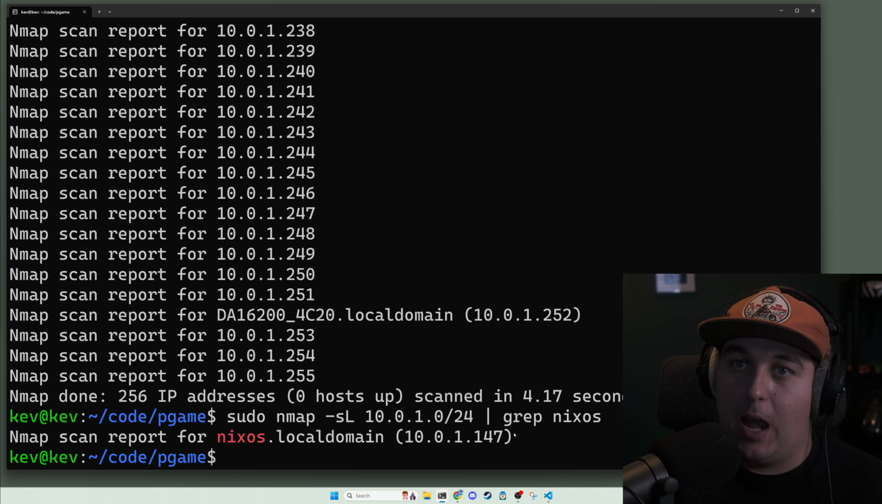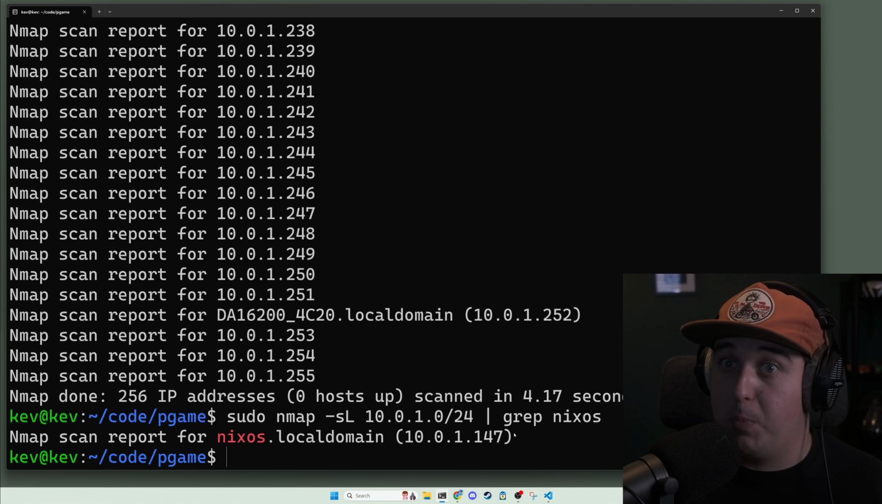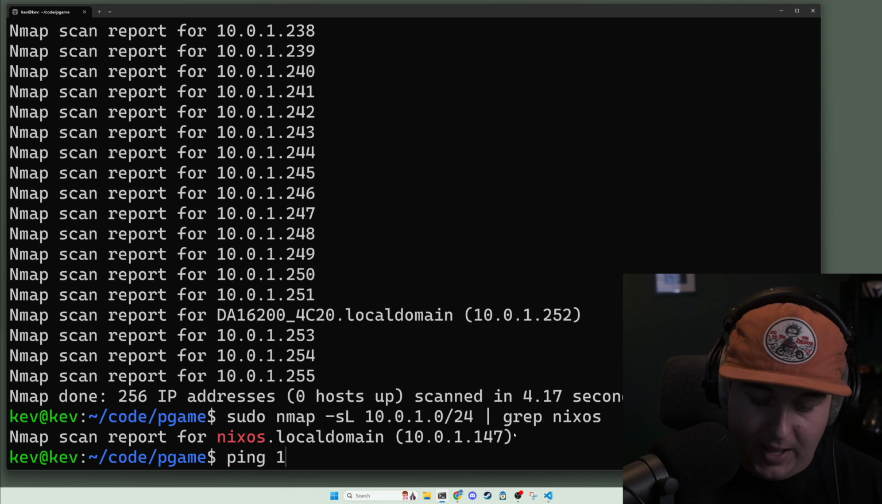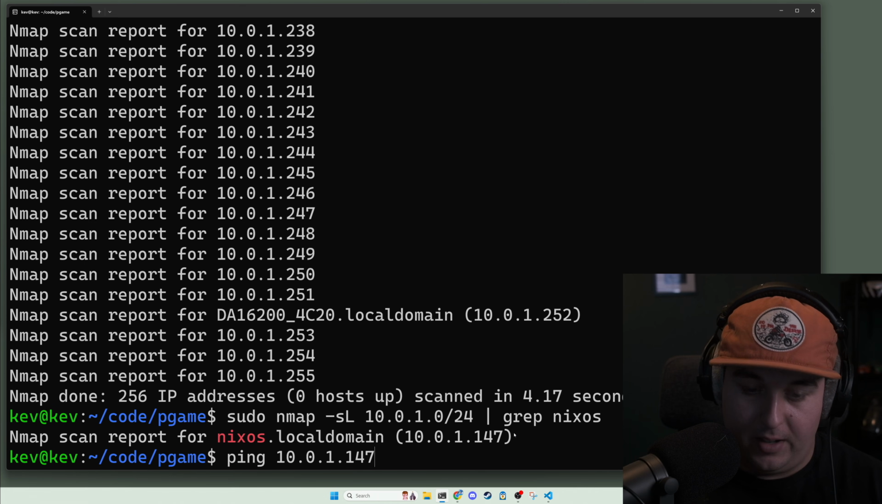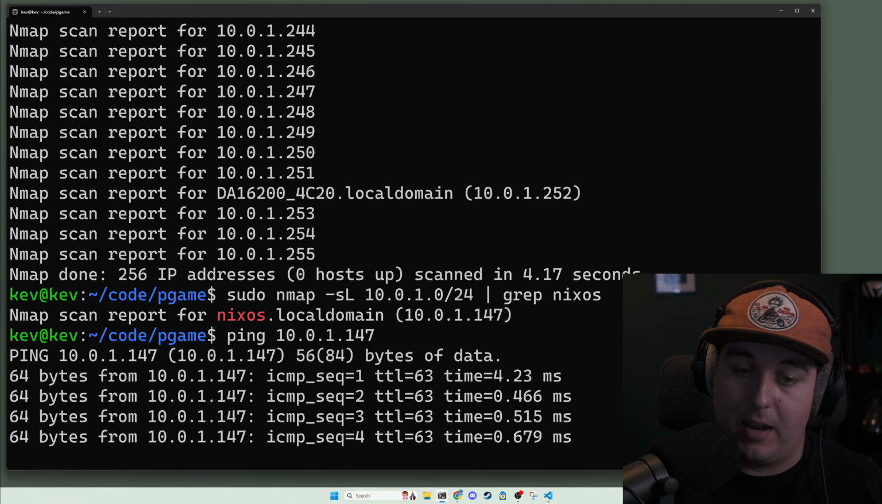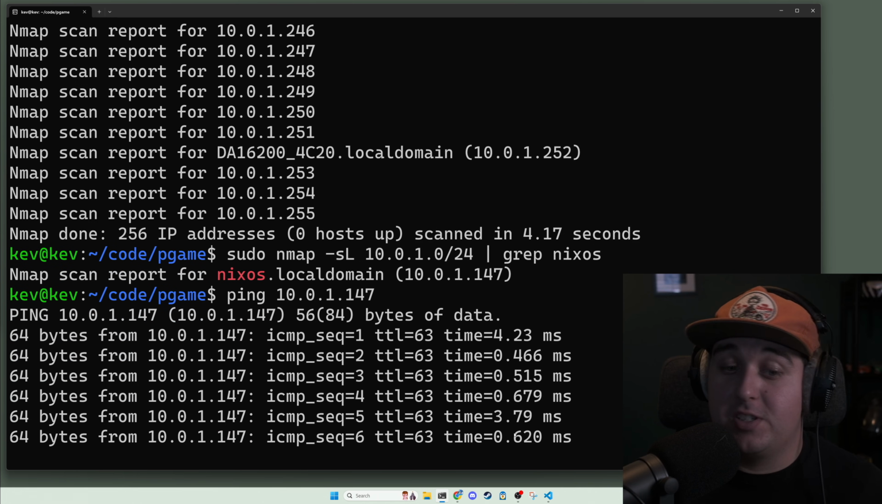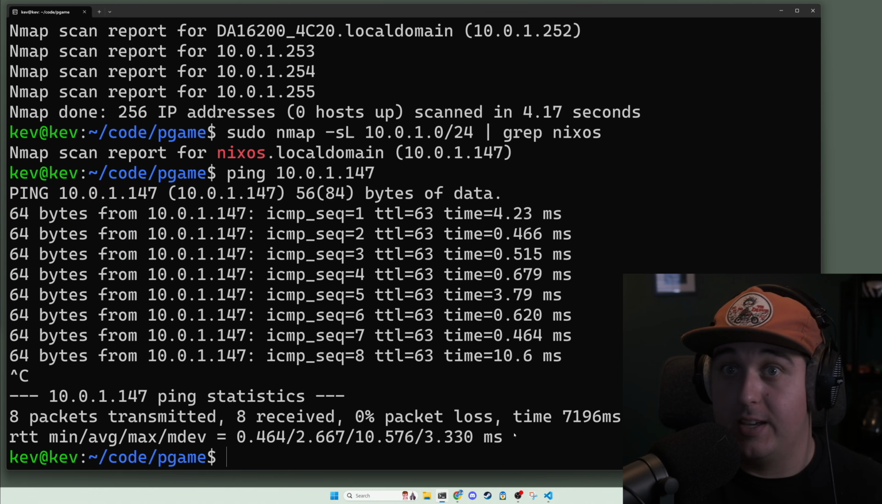So now that we have this IP address, a common task that we may do against an IP address is just ping it, right? You may have seen the command ping, and then we have 10.0.1.147. This is pinging this individual Linux host that's in my network. As you can see, this is just sending an ICMP echo request. But we can actually also do this with nmap.